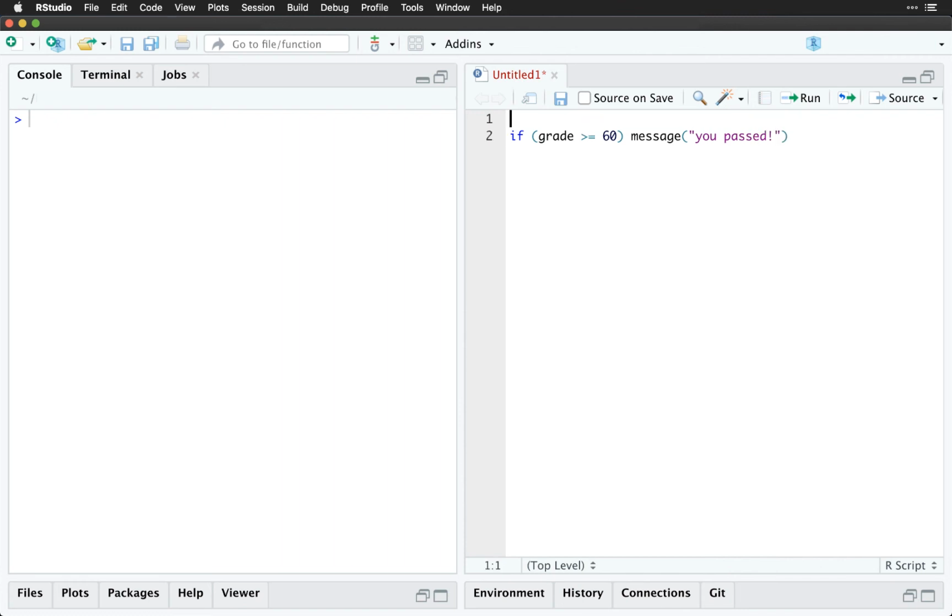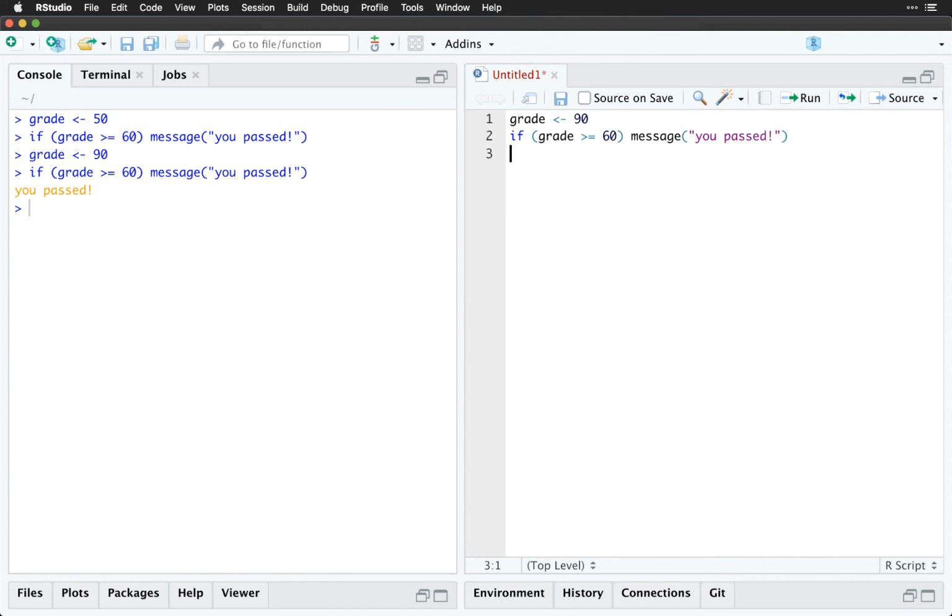Now, we should probably create grade first, so grade is, let's say, 50. If grade is 50, then the condition grade is greater than or equal to 60 is not met. So if we run line 2, nothing happens. There's no message to the user. However, if grade is 90, and we evaluate the same line of code again, now the condition grade is greater than or equal to 60 is true, and the system messages you passed.